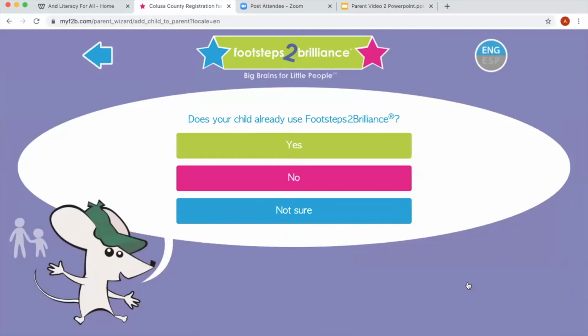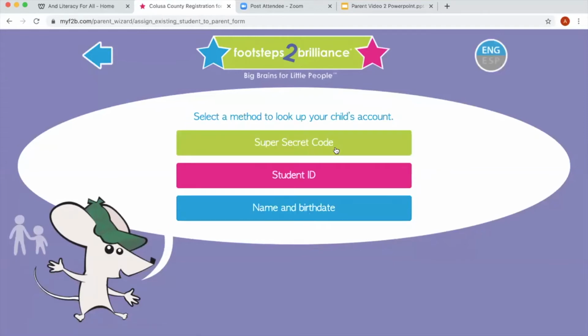On this next page, it will ask you if your child uses Footsteps to Brilliance. If your child has an account, click on the green Yes box. So I'm going to do that now. You can look up your child's account information 3 different ways: by their super secret code, their student ID, or their name and birth date.